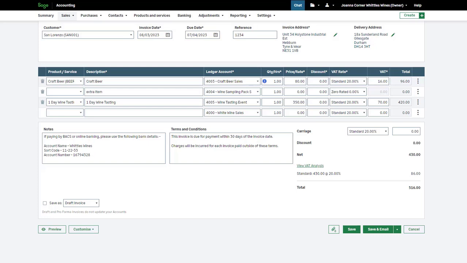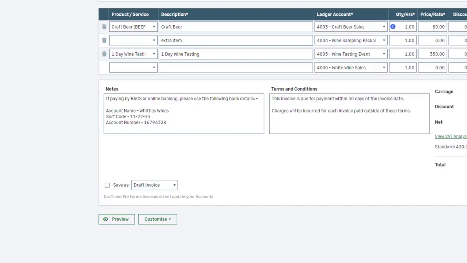You have several options when saving an invoice. You can save the invoice as a draft or a pro forma. This saves the invoice but doesn't update your customer account or ledger accounts. Use this option if you're not finished and want to amend it later. These will not appear in a VAT return.